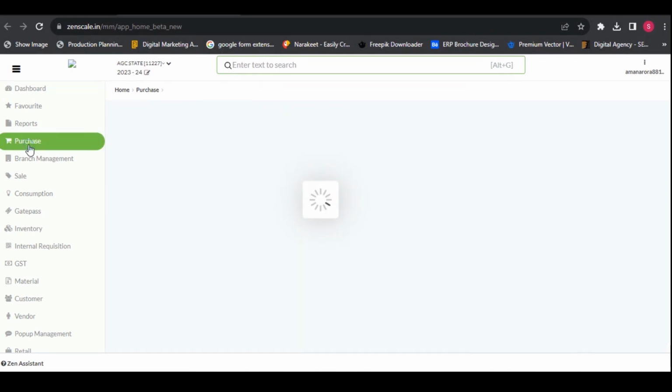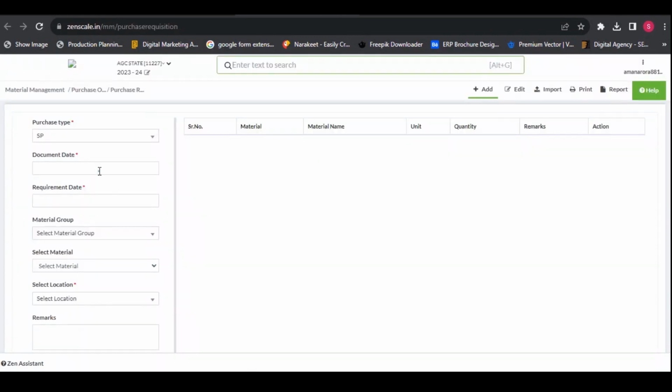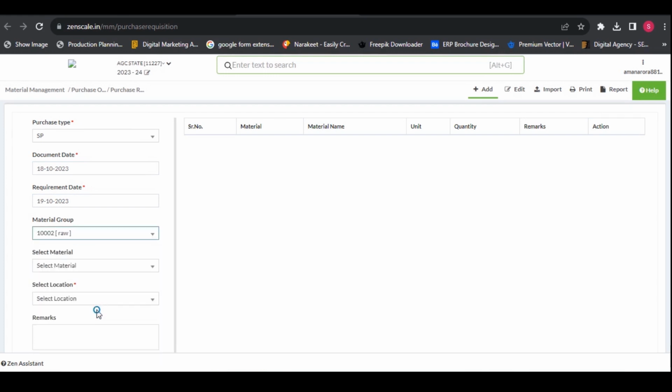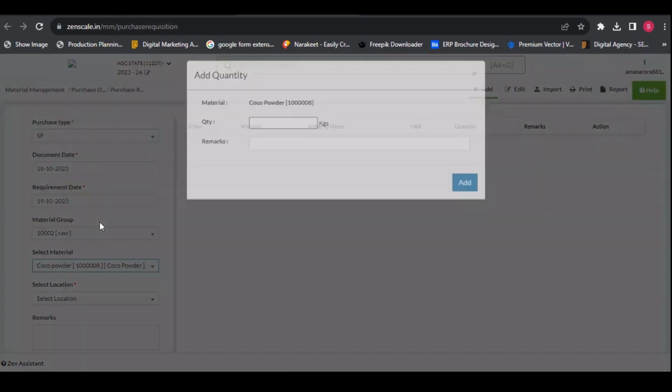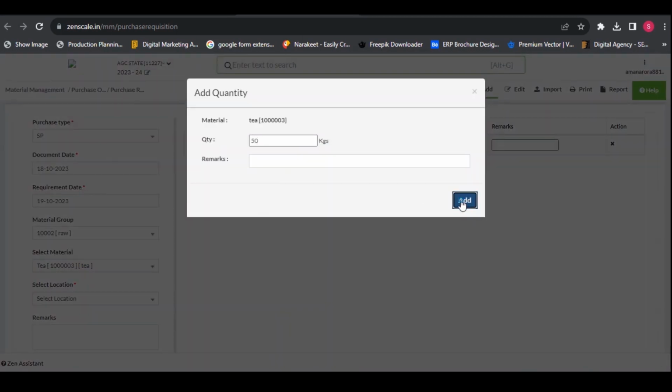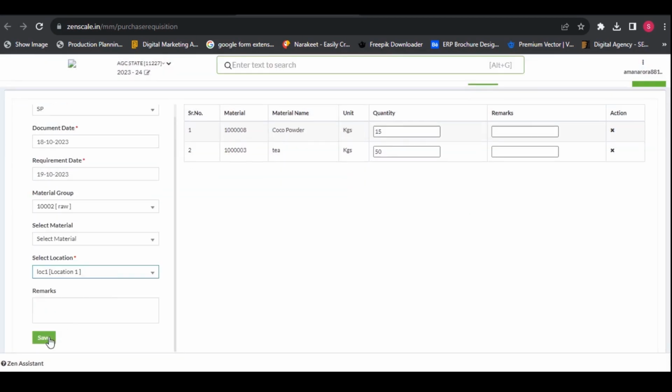Start by clicking on Purchase. Go to Requisition. Add a document and requirement date. Select the material group. Then select Material. And add quantity. Add another material. Then select a location and save it.